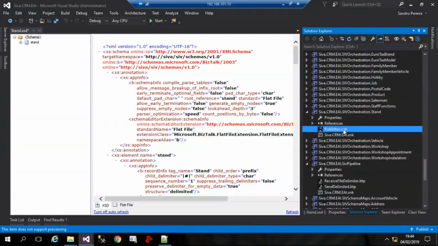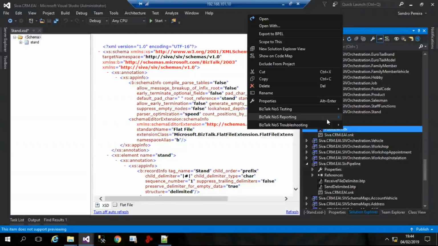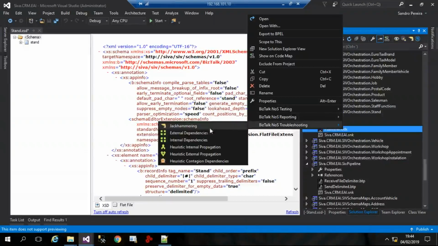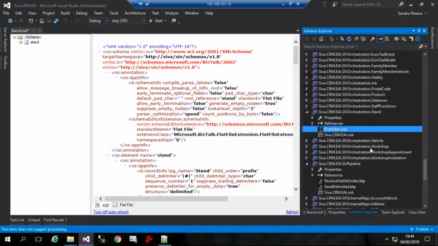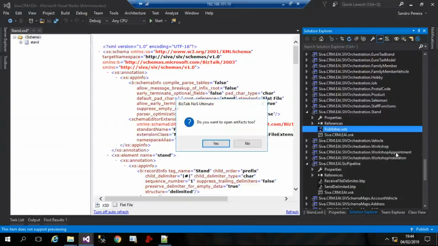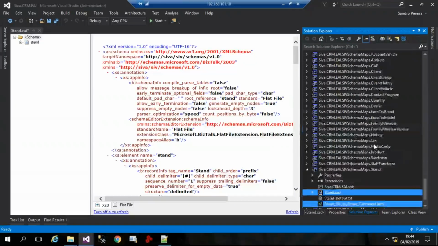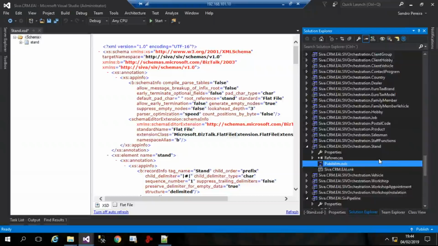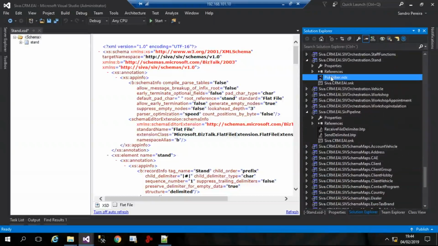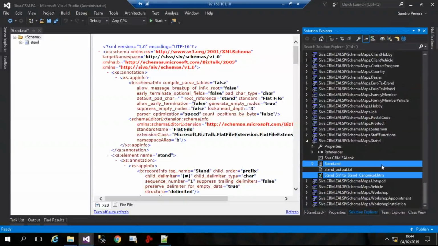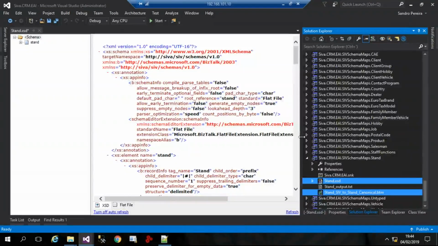I can do the same with this orchestration to see what it is using. Instead of external, I will choose internal dependencies, and this will also highlight all of the artifacts that are being used inside this orchestration. For me this is quite awesome, especially if you are migrating a project that you don't own. It was not you who developed this project, but you take it and need to improve it, migrate it, or fix something.